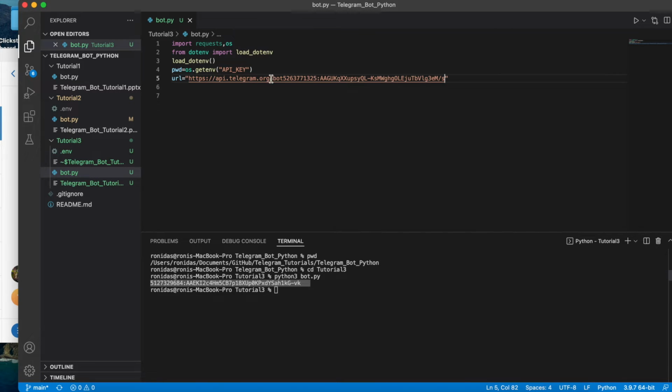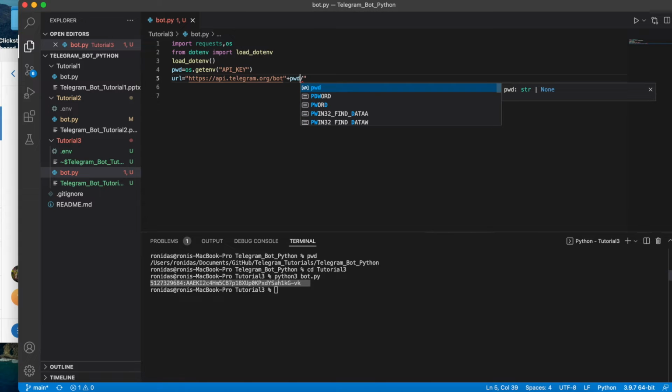Okay, here in our case it should be until this, and you have to just do this thing. And I have to use this token after bot. This will be replaced by the token, so it should be password. Okay, and after that this plus and this thing.